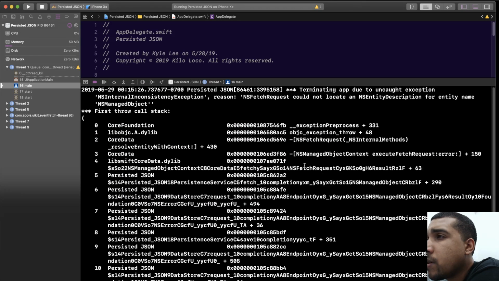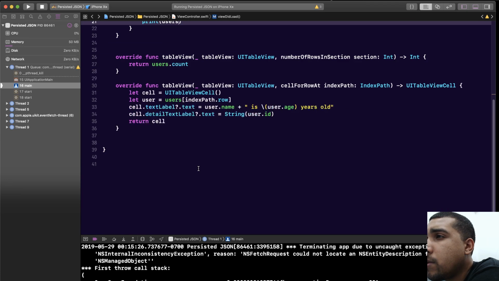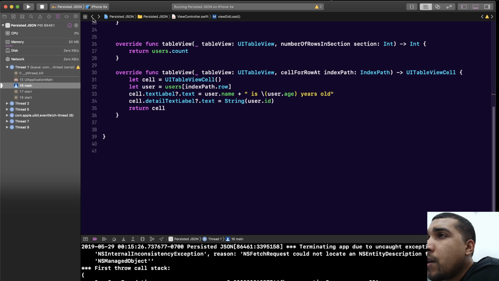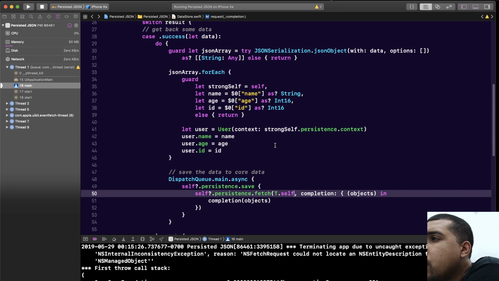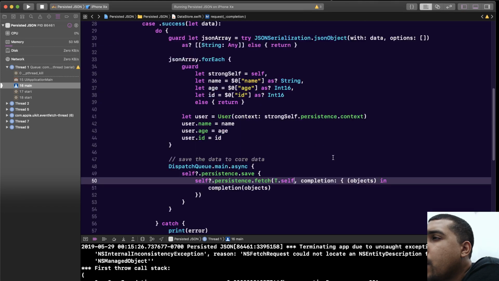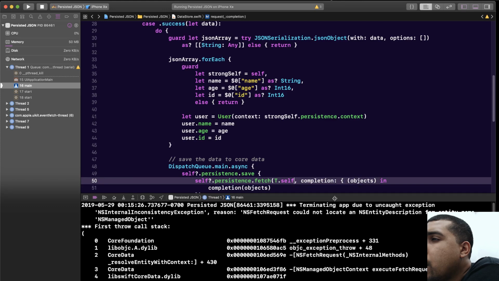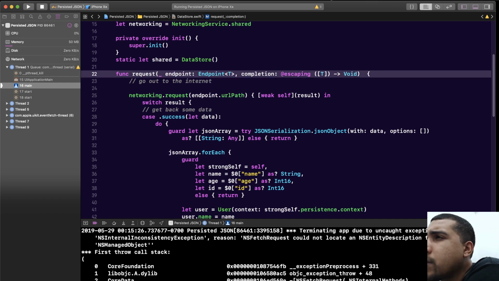Let's see. It could also be a background context. Oh, and it's managed context. That's right. So the problem. Let's see. I'm gonna do a fetch. Let me think. Okay. I'm pretty much brain dead. No more generics. You guys figure it out.